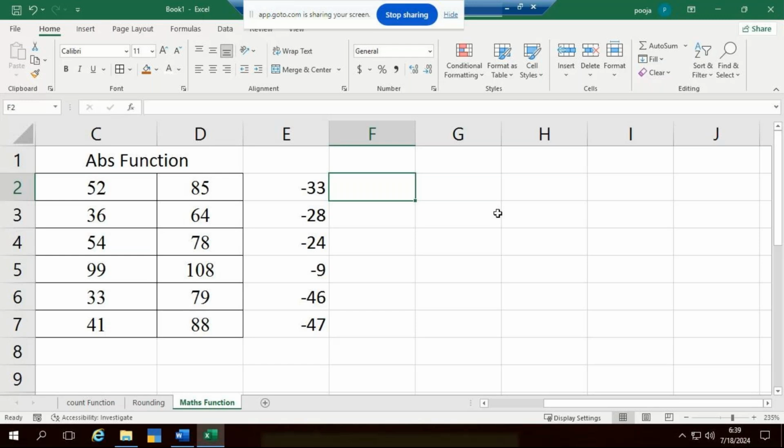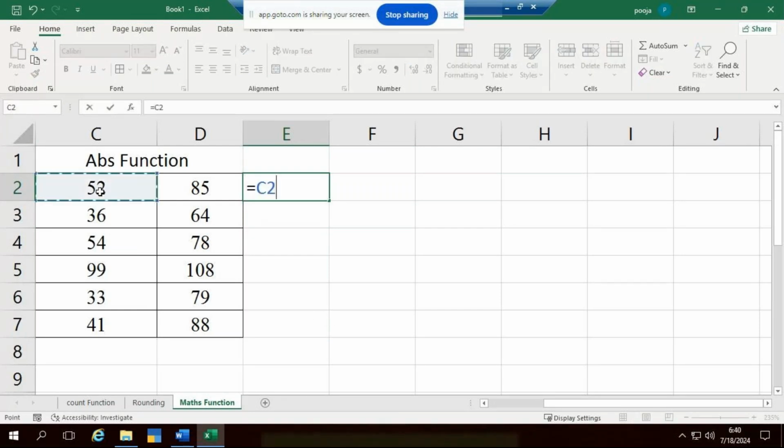Ma'am, can you explain the first column? Like, how do you get that minus 33? Yes, ma'am. Listen, the greater value is here. I'm using here equals to 52 is small.